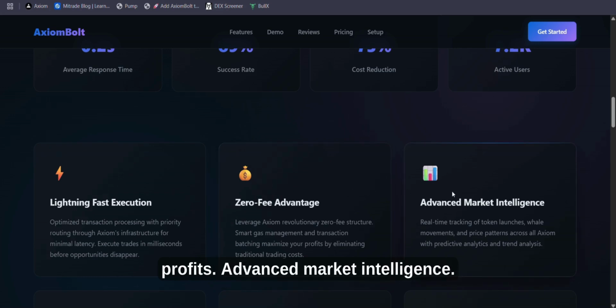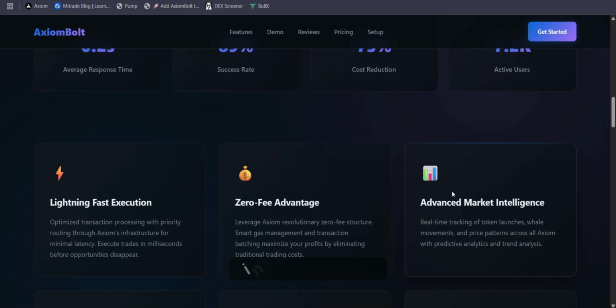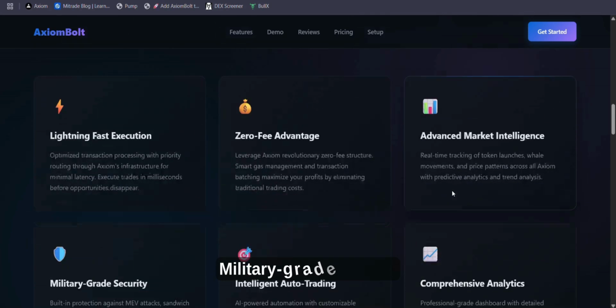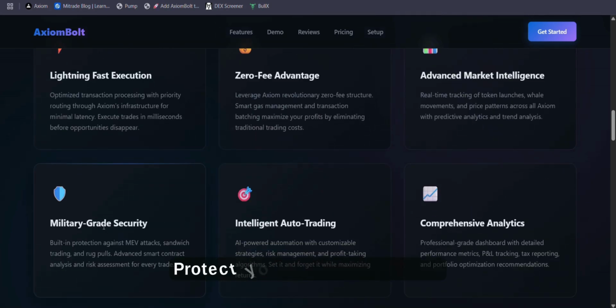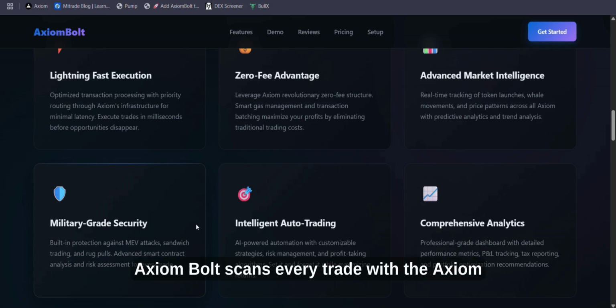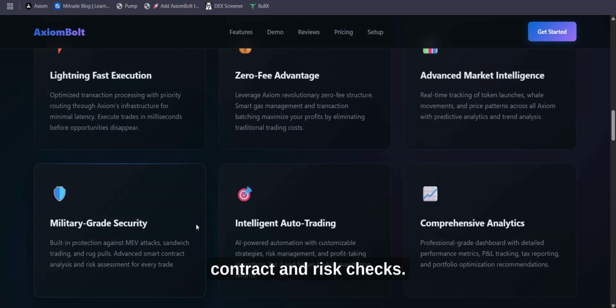Advanced market intelligence. Track token launches, large trades, and price trends in real time with Axiom's intelligent analysis. Military-grade security. Protect yourself from MEV attacks, sandwich trades, and rug pulls. AxiomBolt scans every trade with contract and risk checks.